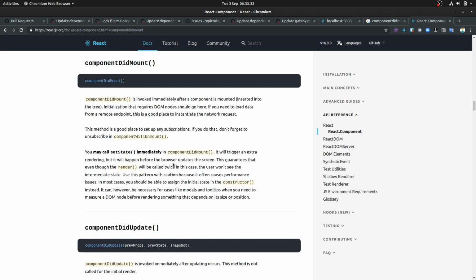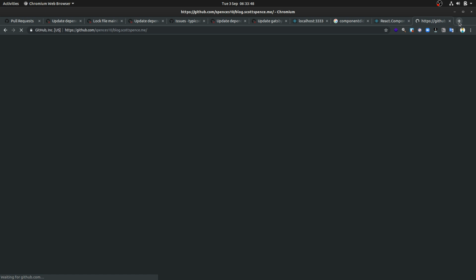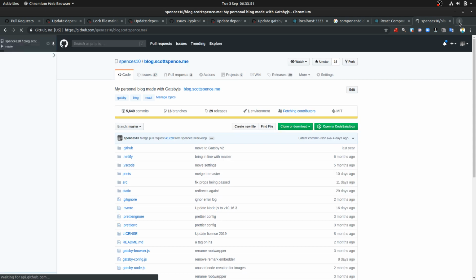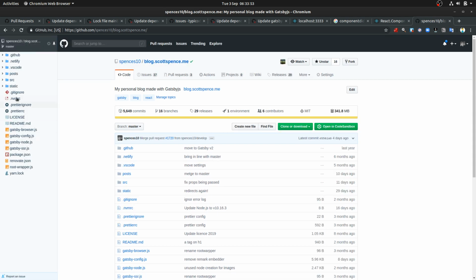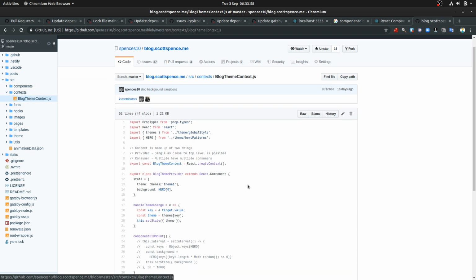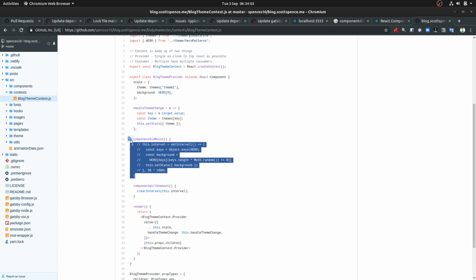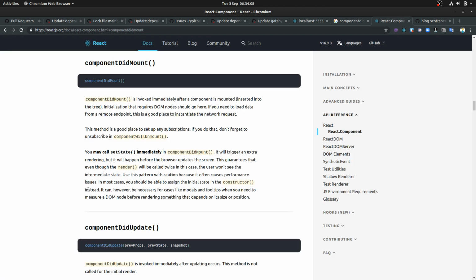Right, this will trigger an extra rendering. I think similar in my blog. Look at this. Oh, I've got it all. Doesn't look like I've passed anything in here as well, though. But let's just check that component did mount.